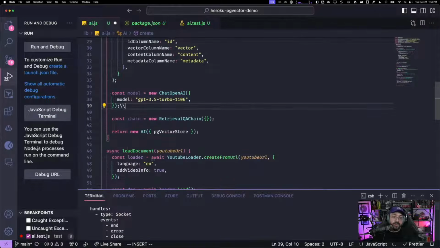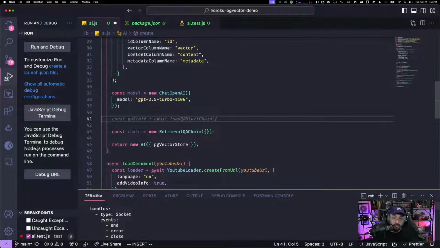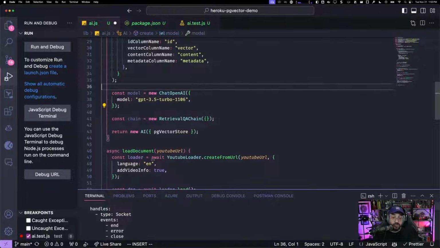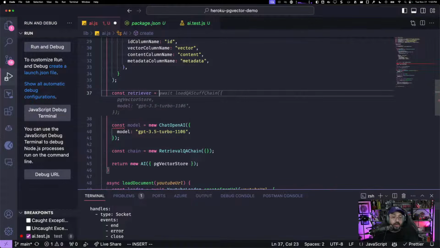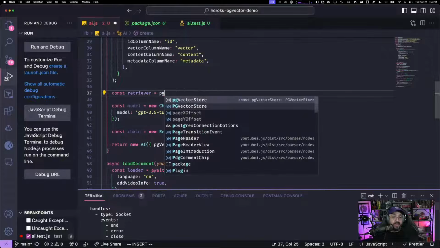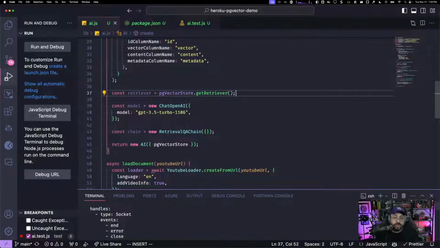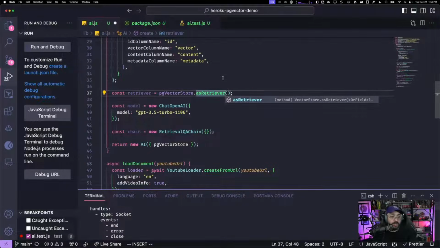So remember that we are going to get documents, and those documents need to come from somewhere, and our somewhere is our PG vector store. The PG vector store is the one that is going to be used to retrieve the documents when we ask a question. So this is going to be doing the query for us internally. It's not get retriever, it is as retriever. Yes, that's the proper name of the method.